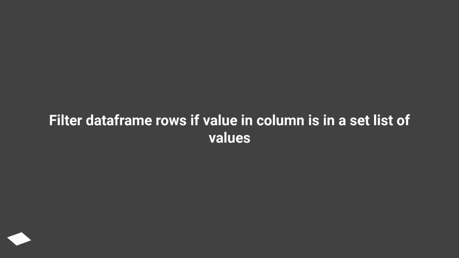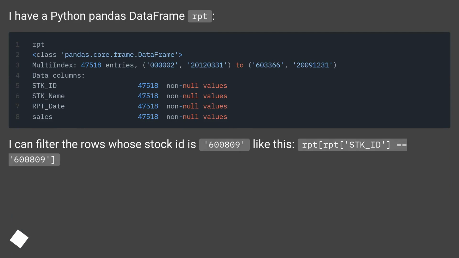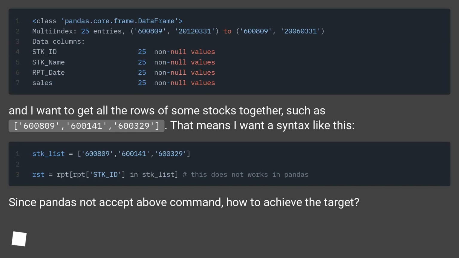Filter data frame rows if value in column is in a set list of values. And I want to get all the rows of some stocks together, such as 600809, 600141, 600329. That means I want a syntax like this. Since pandas does not accept the above command, how to achieve the target?